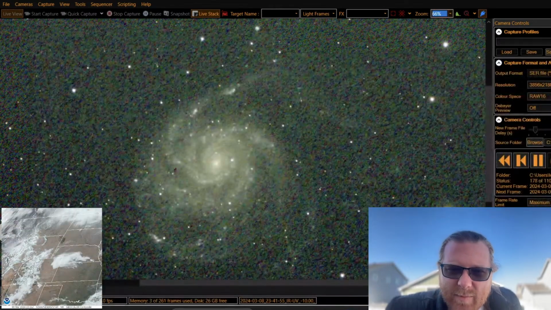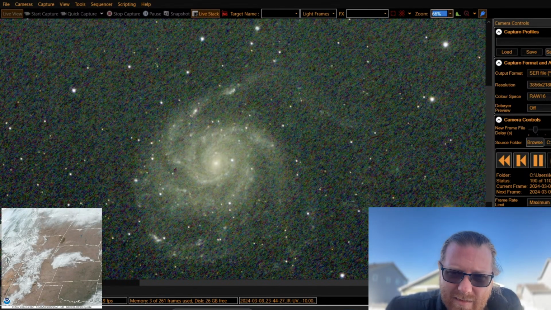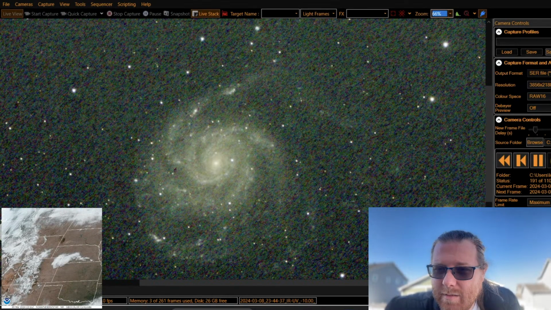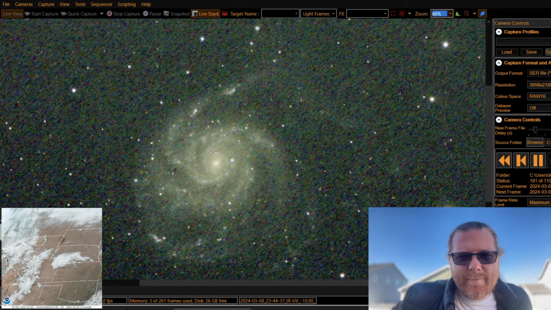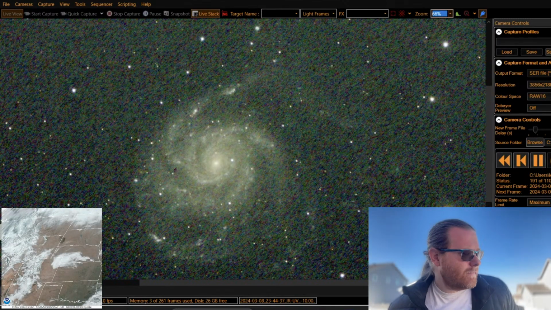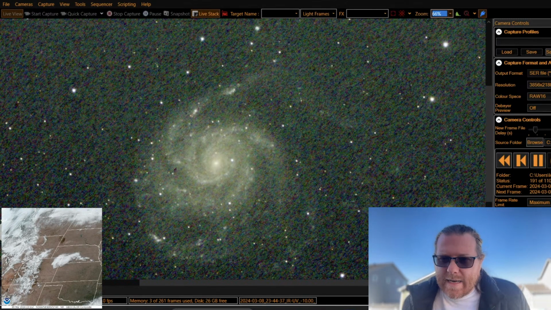So we've got the 16-bit data, we got the 8-bit data. We've got what scope for that? That is the Orion 80 millimeter.